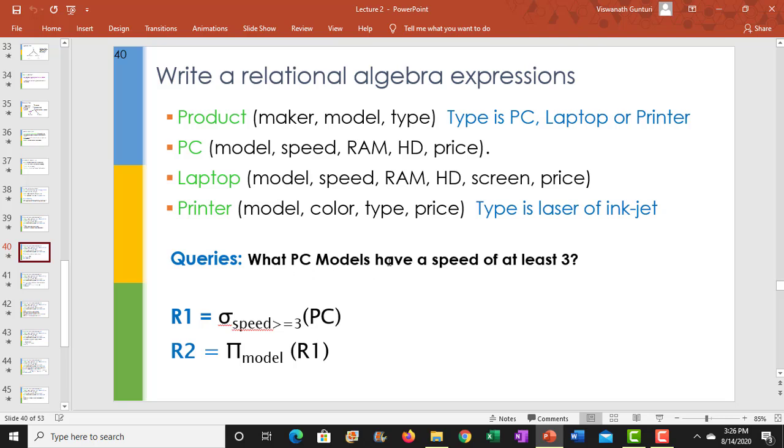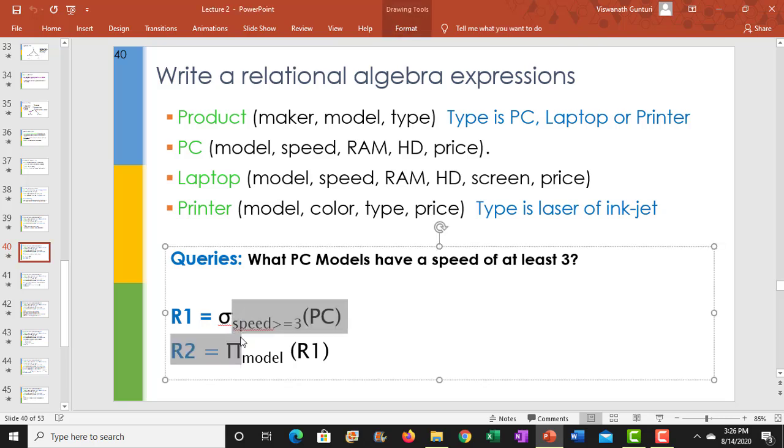So for this particular query, what PC models have a speed of at least 3 gigahertz? Whenever you get a query like this, the first question that you have to ask is which table will you get your information from, right? So here we want models and we are interested in looking at the speed. So both this information happens to be in this PC relation, right? So now the way we are going to formulate this query is that first I'll take an instance of the PC relation and I'll pass it through my selection operator where I'm putting a selection condition on the speed attribute, and I want the speed to be at least 3 gigahertz.